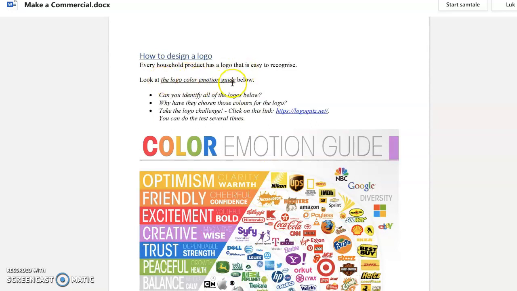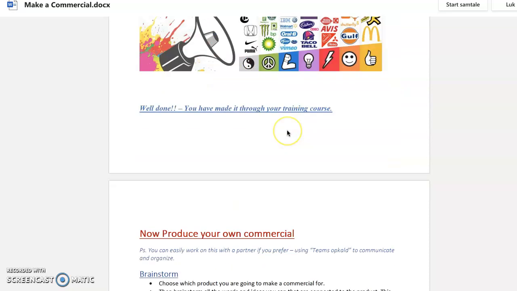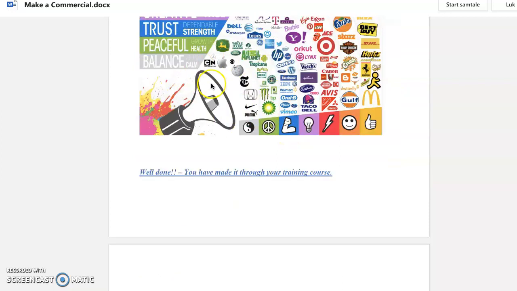So we have some logo emotion guides here. Can you identify them? Or are there some that you don't know? Why have they chosen these colors for the logos? Take the logo challenge. You can actually do a quiz here, and take a look at it to get inspiration as well.